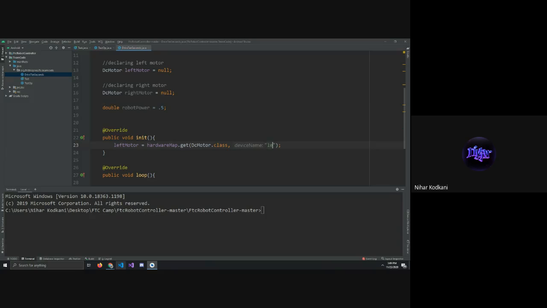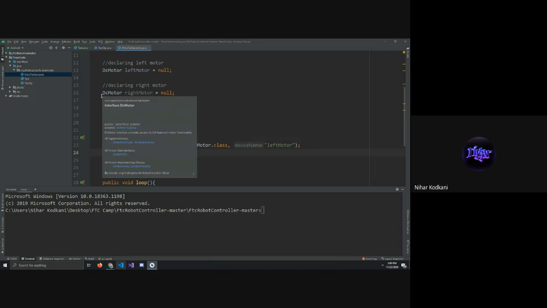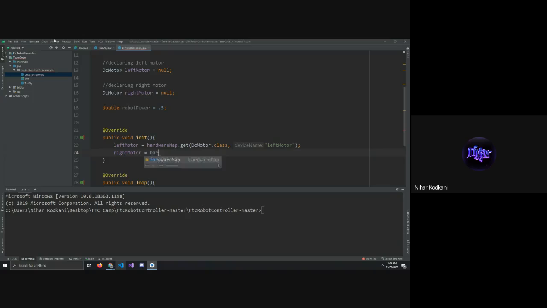For example, we might use something like FL or BL, front left, back left, just signifying which motor it is. So we'll just call this left motor, just to keep it consistent. And then we'll do it for the right motor. So right motor equals hardware map dot get, DC motor dot class, then the name, right motor.